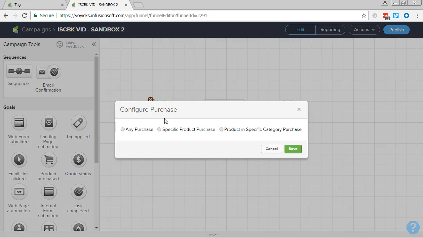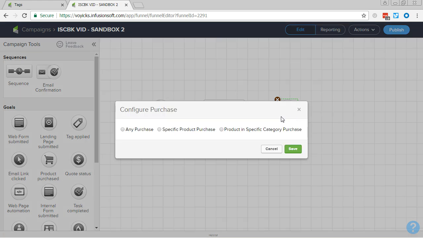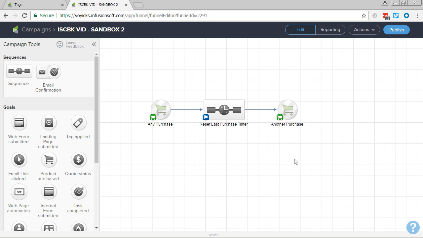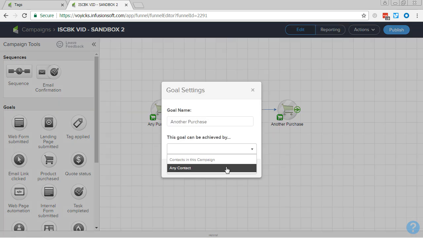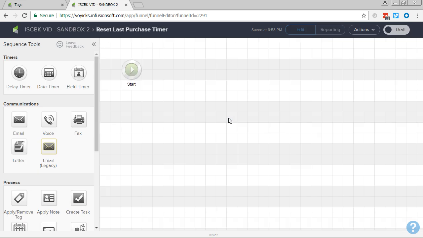So both of these are actually configured for the same thing, which is any purchase. Same thing with this goal here at the end. The other thing we want to do is go ahead and change this goal to be an entry point as well. And this way it ensures that this is always going to be a looping structure every single time. So now let's look at the actual sequence itself.